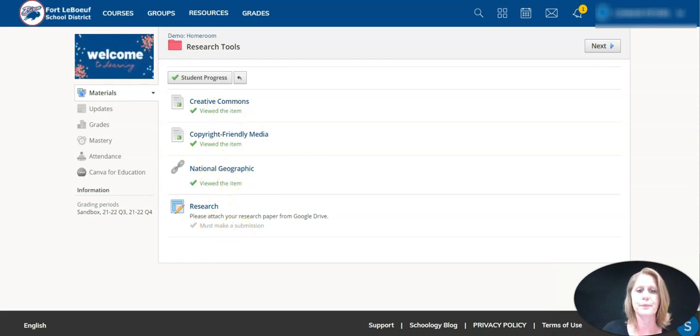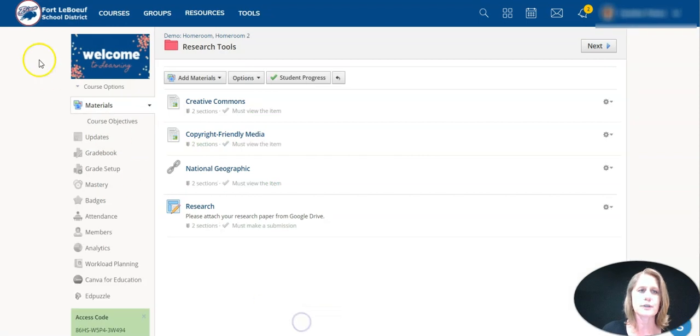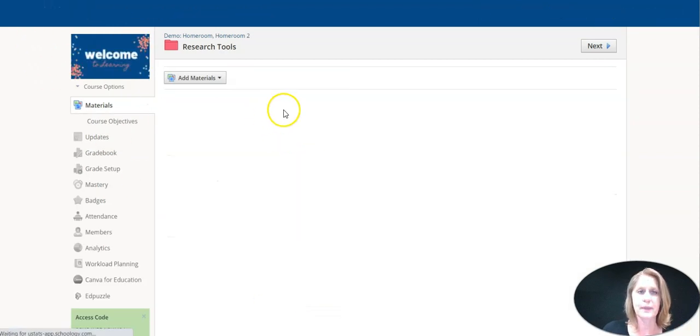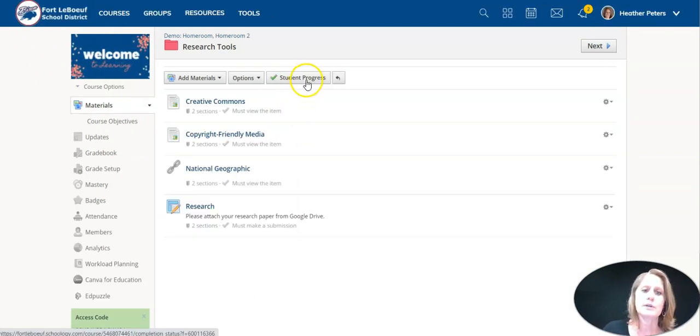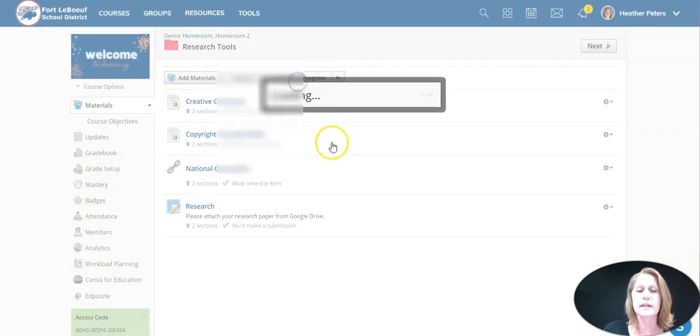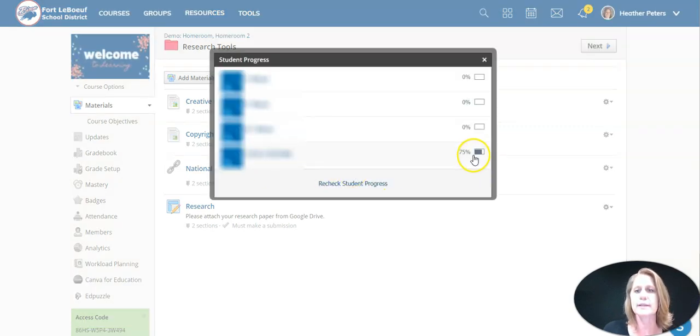So I'm going to come back over to my teacher view, and I'm going to refresh my page here, because now I can take a look at my student progress. If I click on student progress, I can see that one of my students is 75% of the way through this folder. So it just allows you to keep track as to who's where and who's completed what in a folder full of assignments that have completion rules assigned to them.